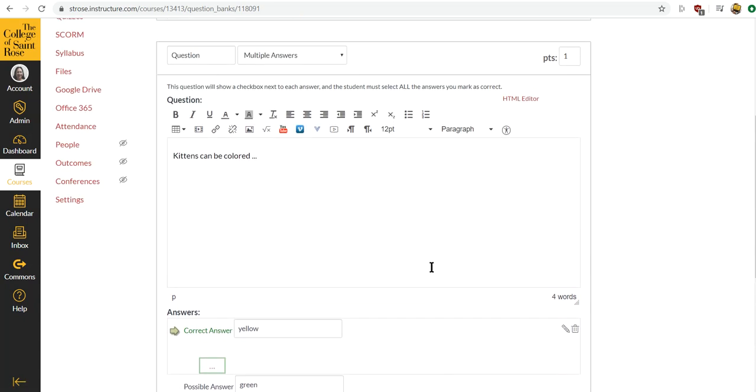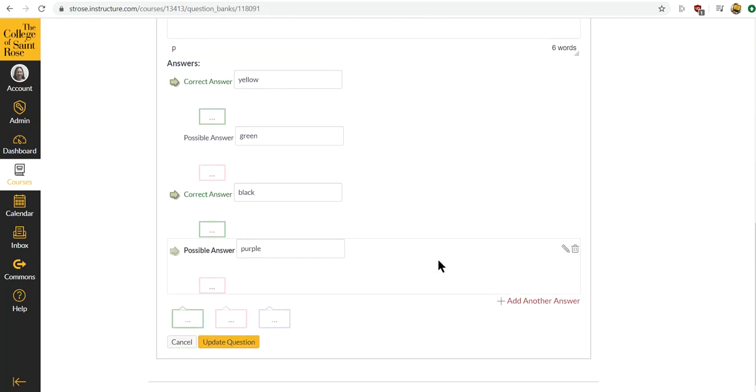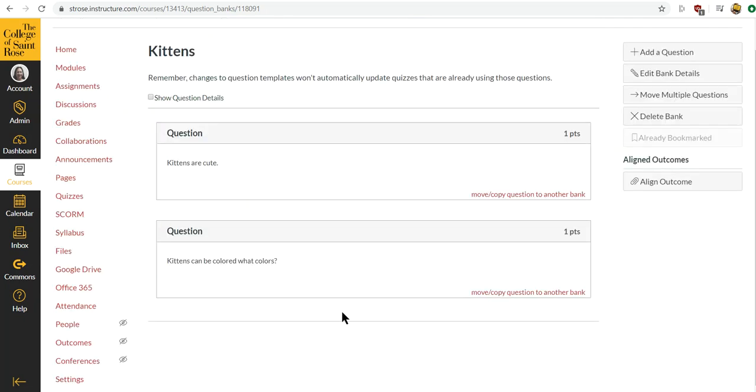And it says here that the question will show a checkbox next to each answer, and the student must select all the answers you mark as correct. And instead of an ellipsis, I'll put kittens can be colored what colors? And now I'll update the question. And now I have 2 questions in my bank.